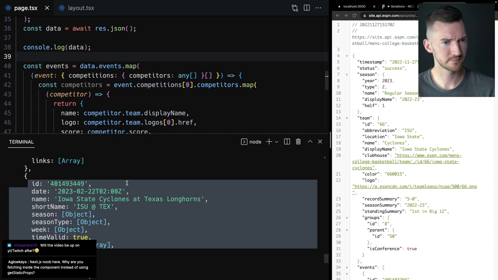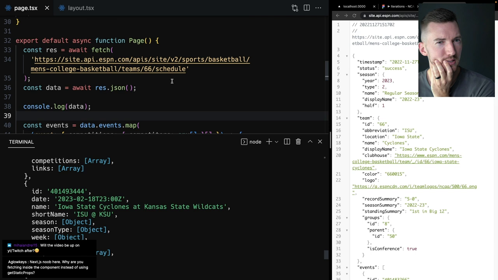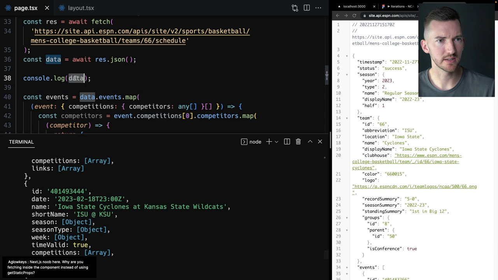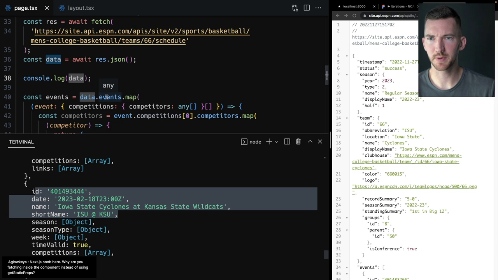Interesting. Why does that look different? I would have expected to see here, not ID, date, time, short name. I would have expected to see the events key, but this is looking completely different.